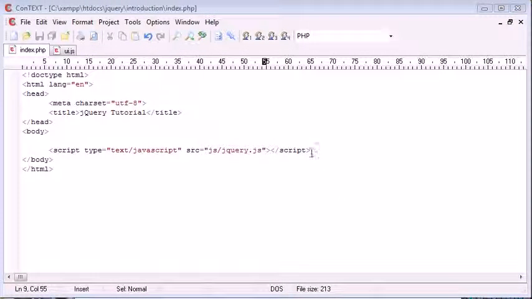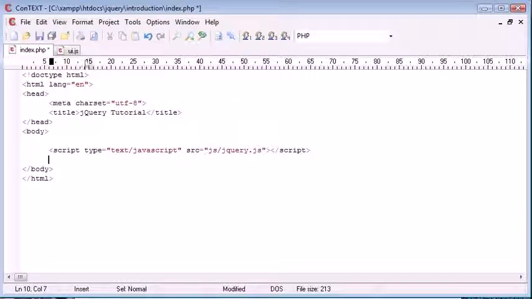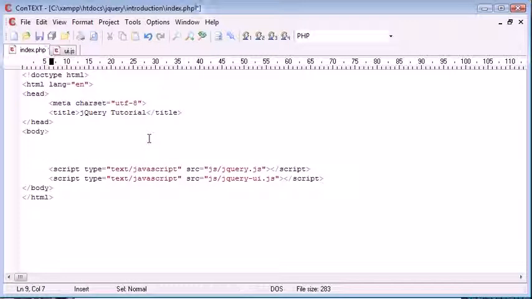So now that we have it downloaded and we have copied the files over, we want to go ahead and include the jQuery UI file. Now this is the only file we're going to need to include, at least for now anyway. So we do exactly the same thing as we did with jQuery, however we include jQuery UI.js. Remember, this is located in the JS folder. Okay, so now that we've done that, jQuery UI is ready to use.